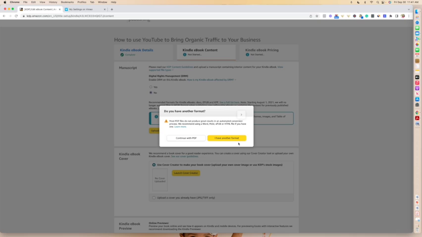Okay, so it's telling me that PDF files don't produce great results in the automated conversion process. I understand that. This is just an example, so you can continue with that if you want. But like Amazon is saying here, Word, Mobi, EPUB, or HTML.